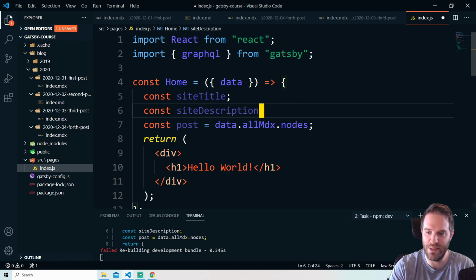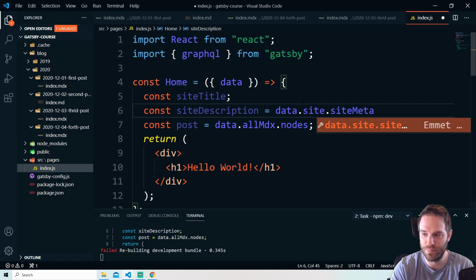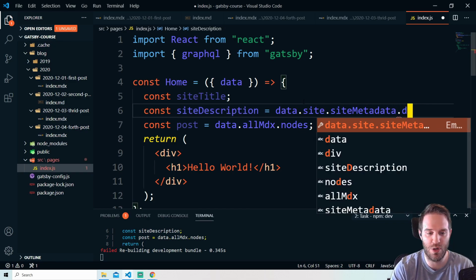So let's make these site descriptions something useful. So you're going to do data.site.siteMetadata.description.